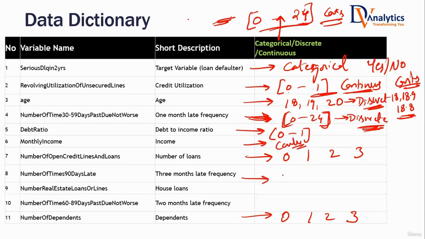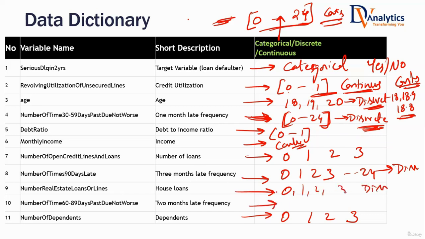3-month late frequency. What are the values it can take? 0, 1, 2, 3, and so on until 24. Definitely this is a discrete variable. Number of home loans. Discrete. 0, 1, 2, 3, discrete. 2-month late frequency. Discrete. 0, 1, 2, 3, discrete. The ones that are discrete, the ones that are continuous. Are you clear on this?